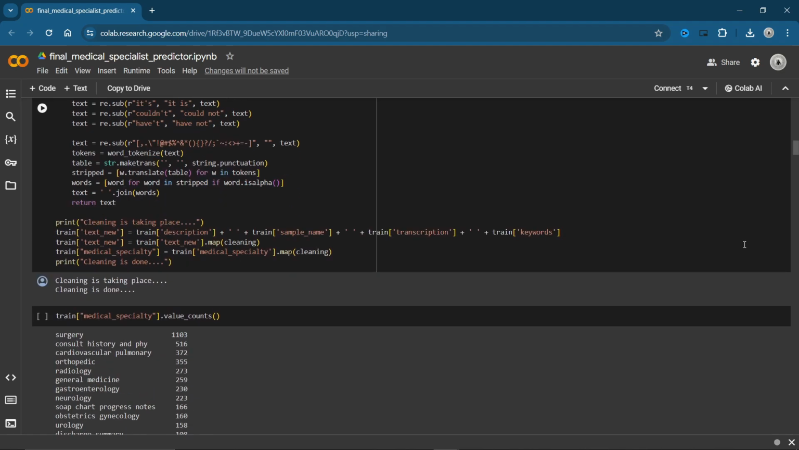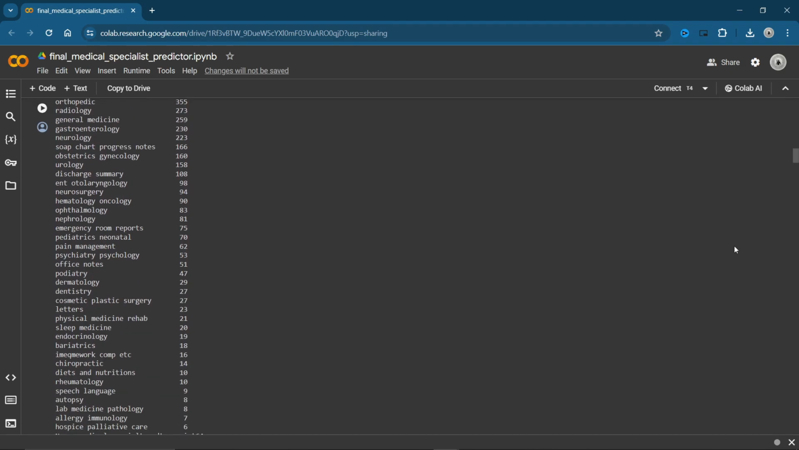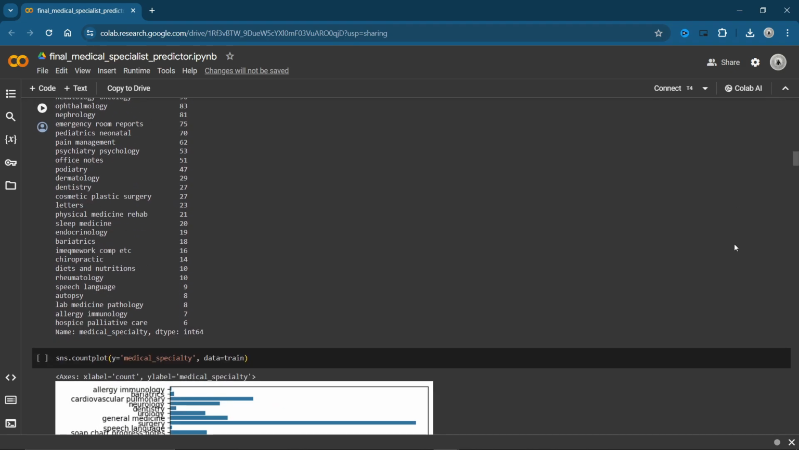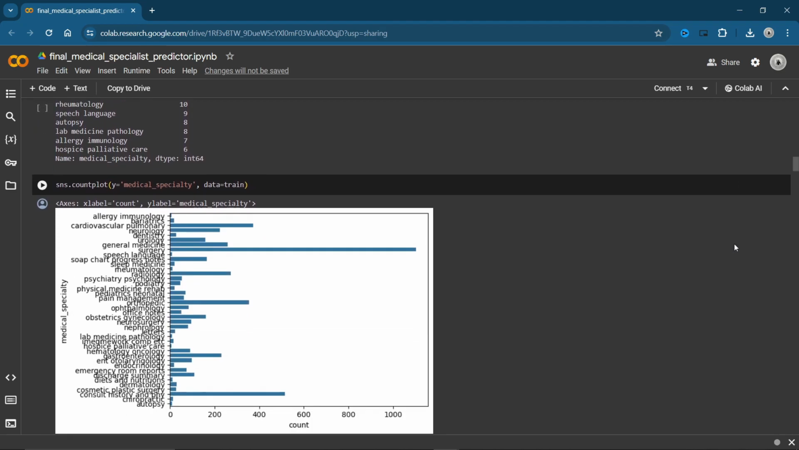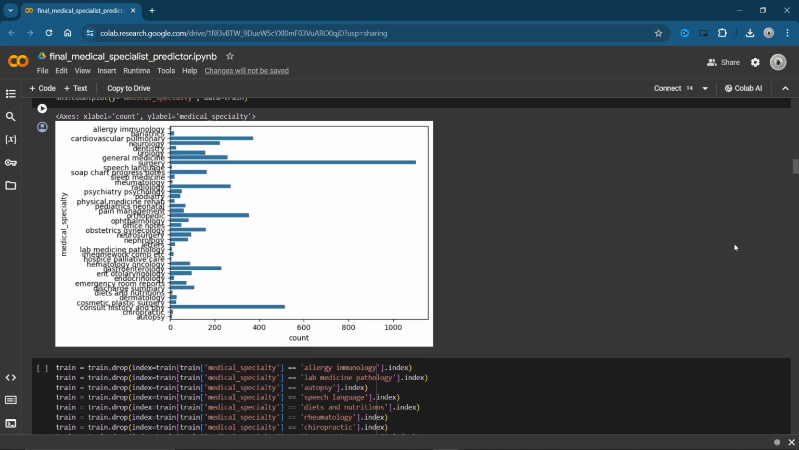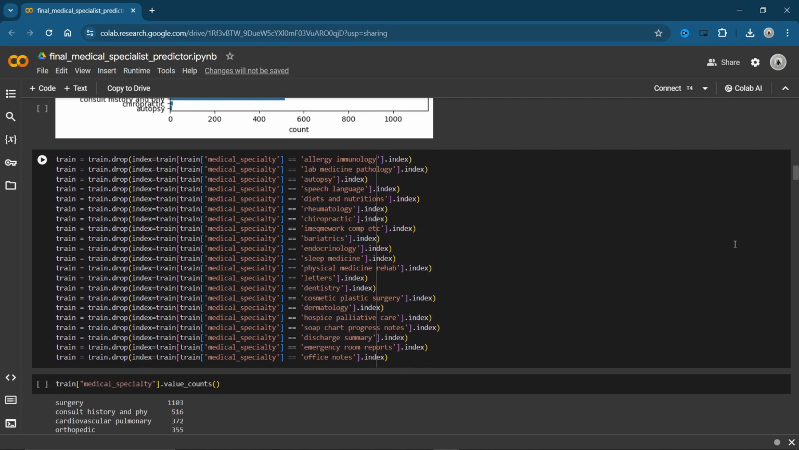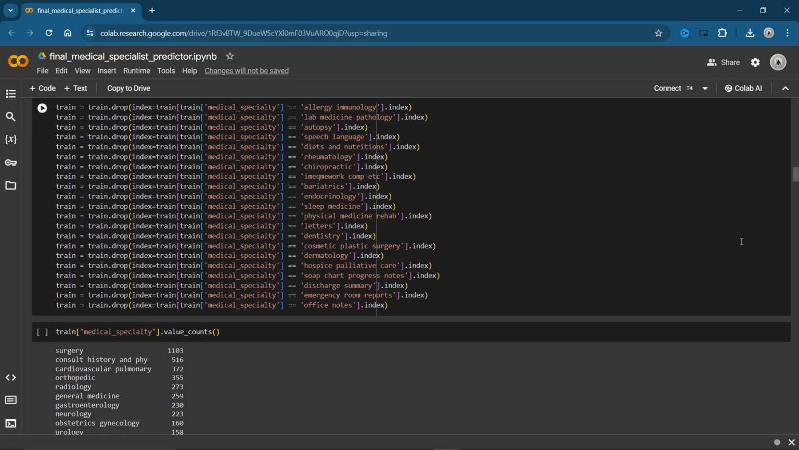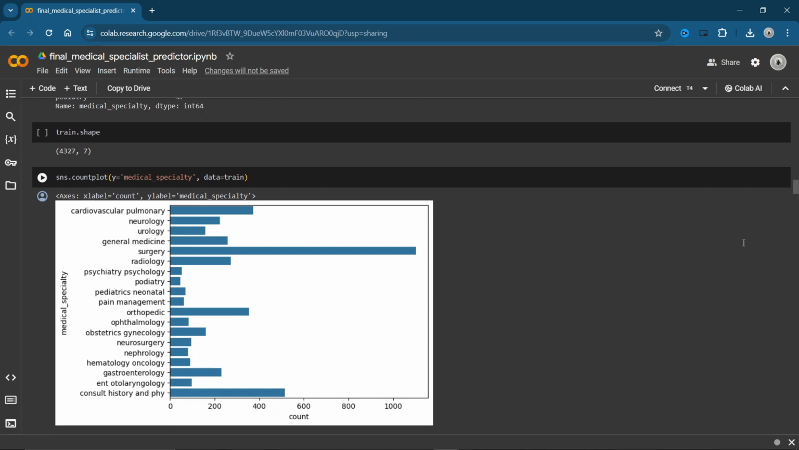Here we are observing the value count of the medical specialty, such as surgery is 1103, orthopedic is 355. So here we have plotted a bar graph of the medical specialty and noticed that there are many classes which have less than 50 count, so we have to remove them one by one. Here we have removed the classes which have less than 50 value count. Now we can observe that the bar graph is better.